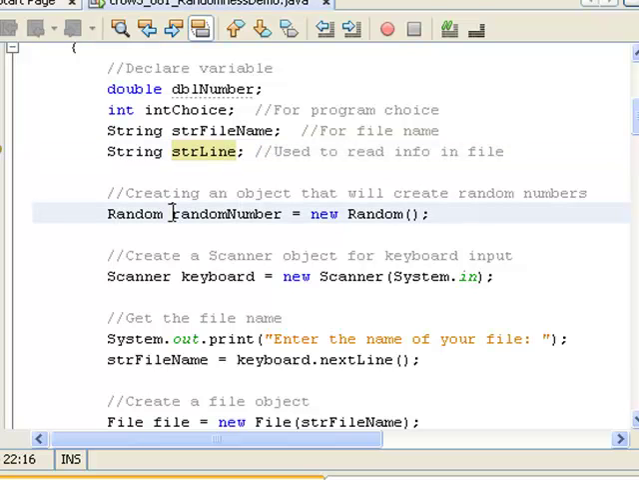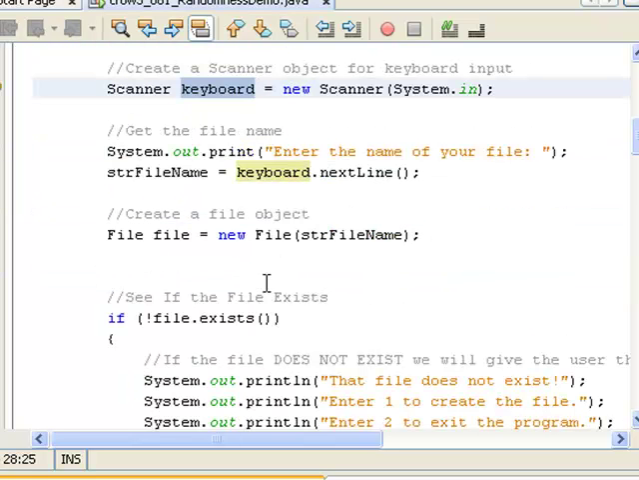First thing I do is I create an object called randomNumber. That's going to generate random numbers later on. I then create a scanner object called keyboard so I can grab information from the command prompt. Right here I'm going to ask the user for the name of the file. So I say, hey, keyboard.nextLine, grab that, put it into strFileName, and then I'm going to create a file object.